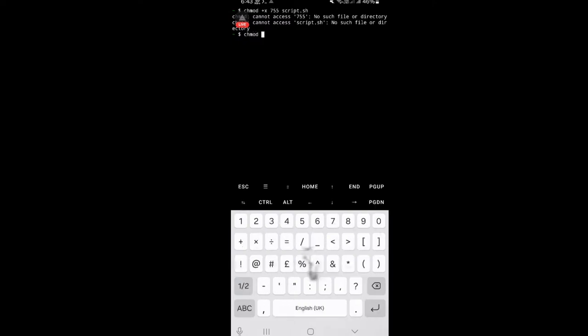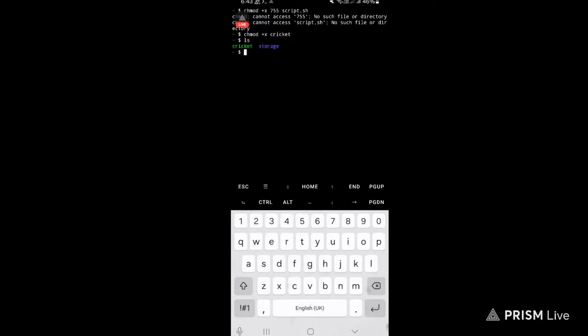chmod plus x and here you type cricket. Now see, when permission is allowed, then your file or your directory color is changed like this. Before it's white, now it's green. Understand? Okay, let's move on.